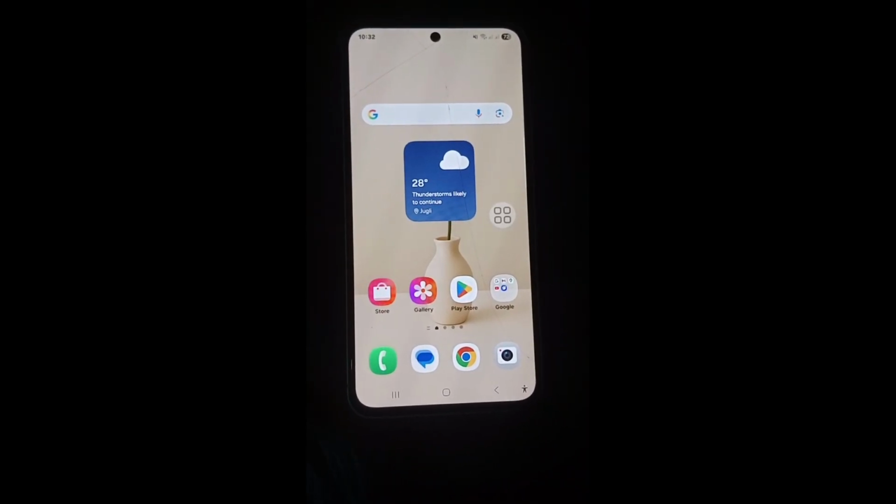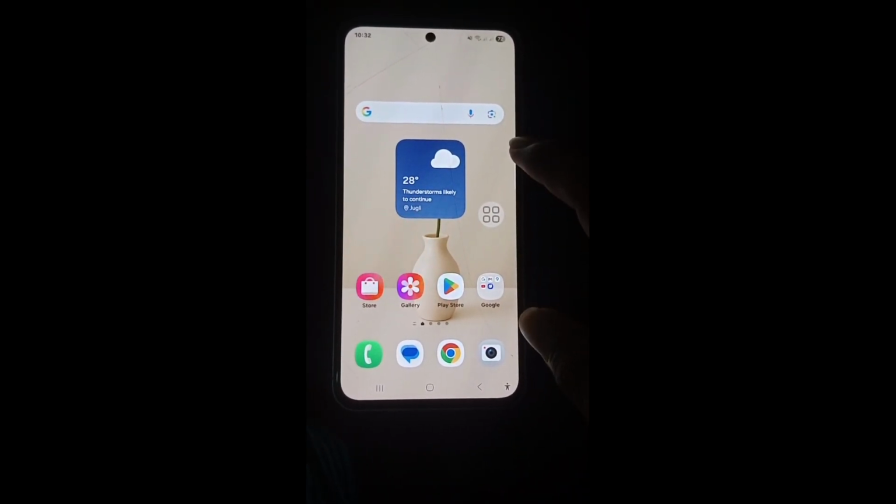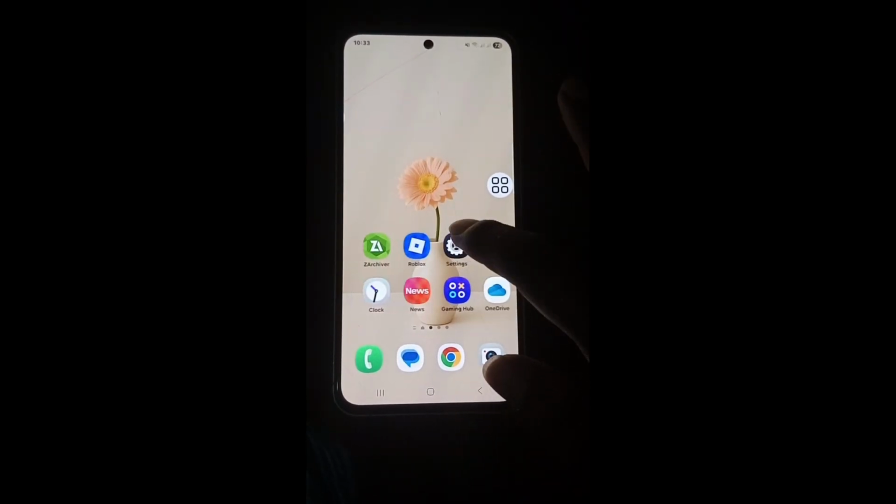Hello audience, today I'm going to show you how to change your Facebook password. Okay, let's start. Follow my whole step.